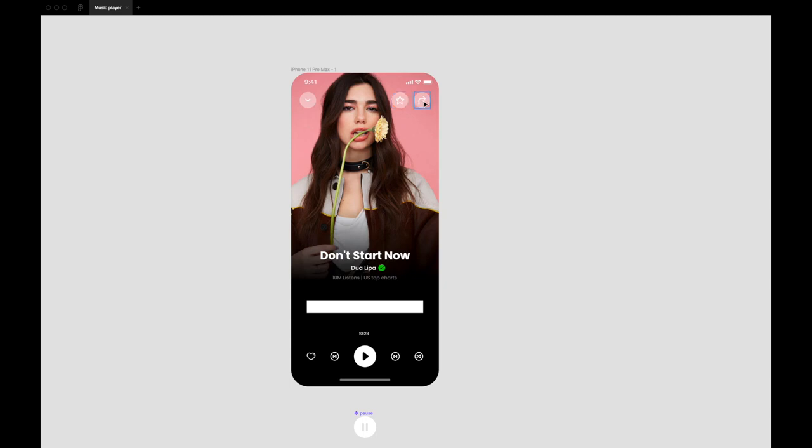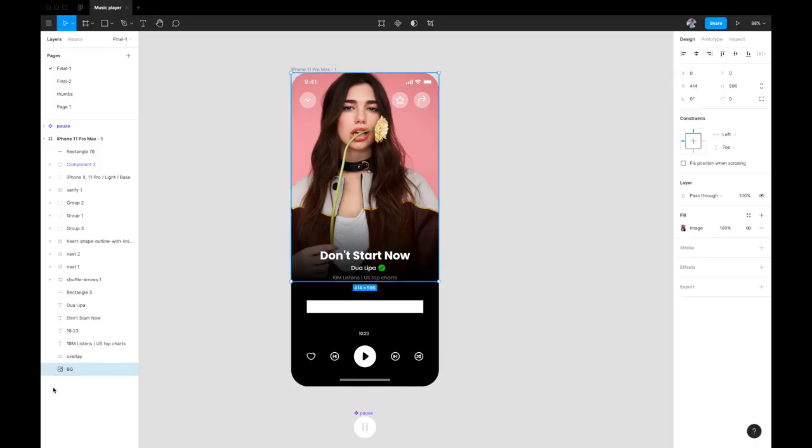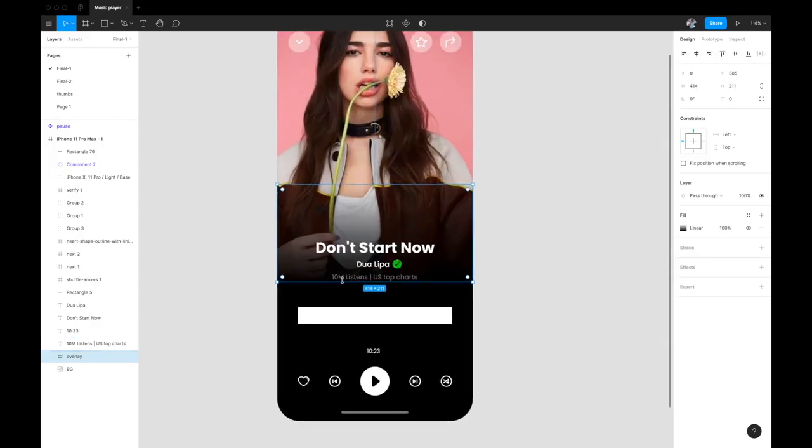Then the second option is to share it. Then you have a big background image which is here, and I'll show you here. So the background image is still here, and on top of it there is an overlay, and on top of that gradient overlay you have the text, you have the name of the artist, you have the name of the song, and basically some more data like 10 million listens and US top chart, right?